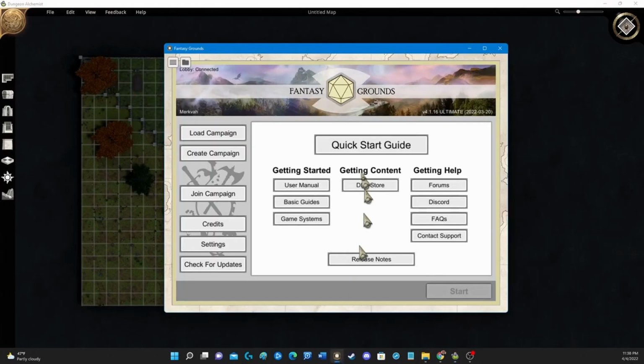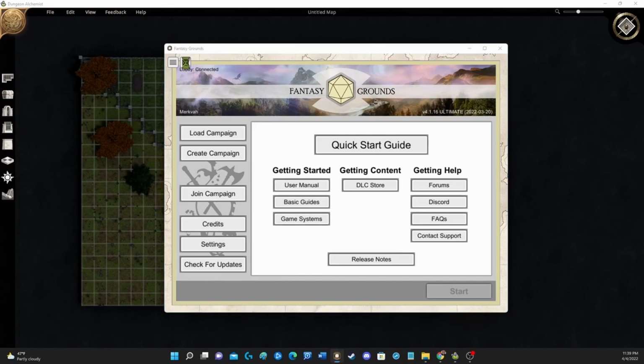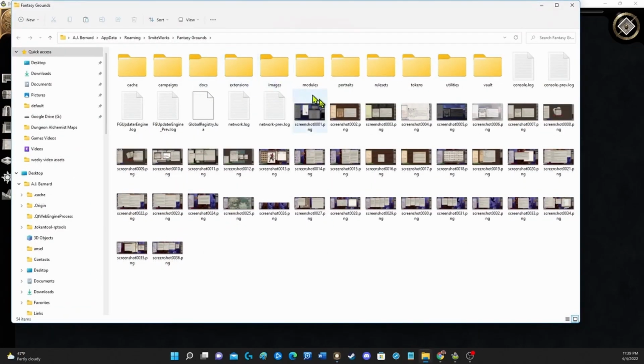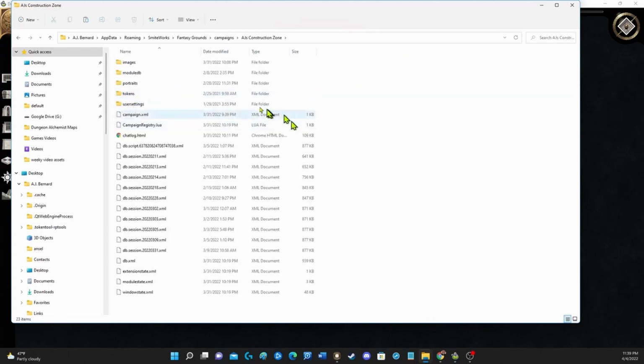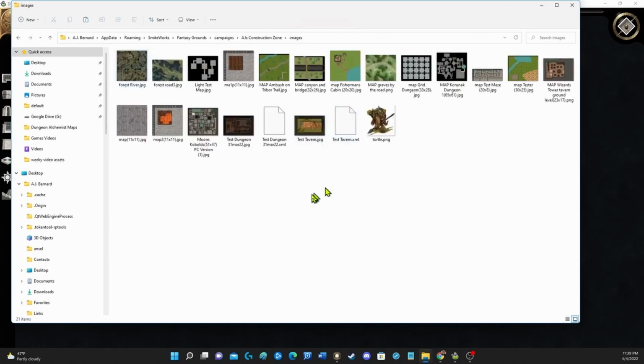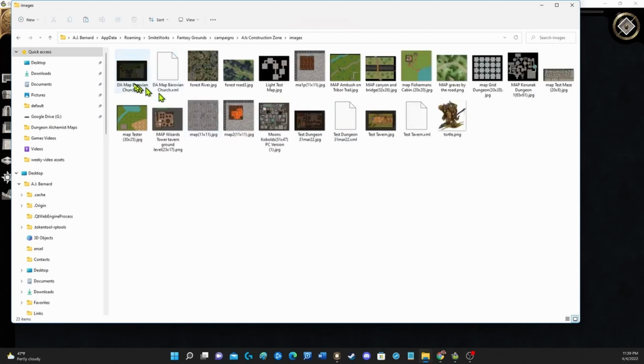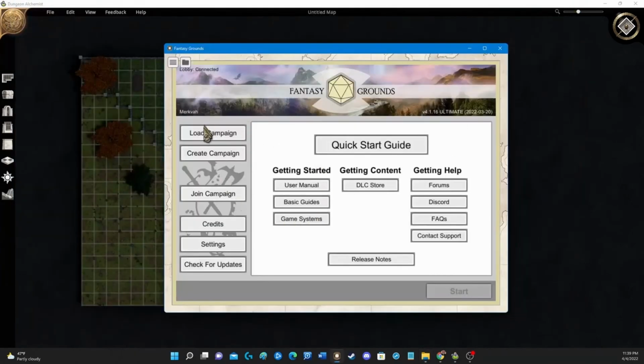I'm going to open Fantasy Grounds, and I'm going to come up here to Fantasy Grounds. There's a folder button there. I'm going to go into Campaigns. Now I've got a campaign that I call AJ's Construction Zone. It's where I just do fun stuff. I'm going to double click that to open it, go into Images, and now I'm going to right click and paste both of those files, DA map Barovian Church, the JPEG and the XML, into that folder, and then I'm simply going to close it.